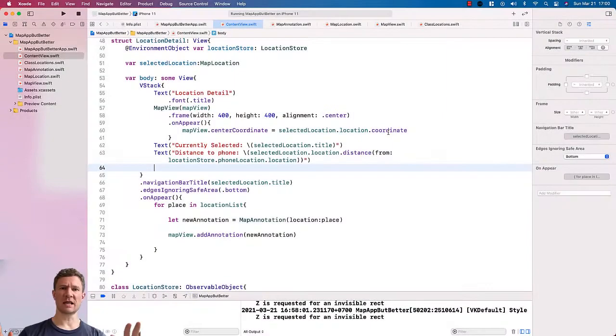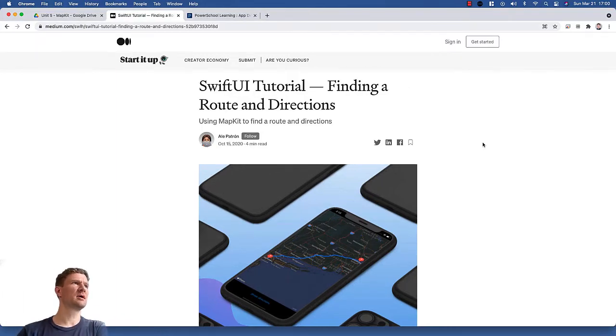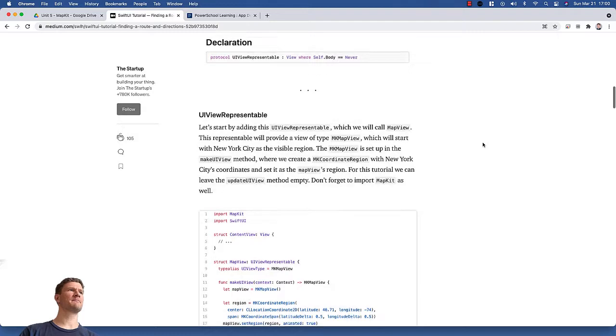Okay, so the last big thing that a lot of you have been asking for is the ability to add routes to your map. That is the ability to make it so that you can see directions on how to get from where you are, where your phone is located, to the selected location in your list. Now, I found this great site which has some instructions for doing it.